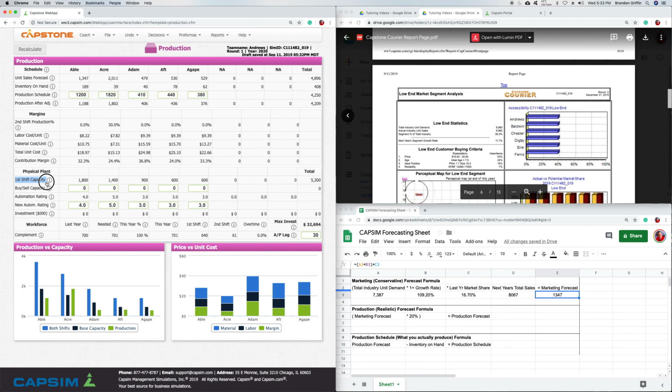Our first shift capacity. This is very important. So this means from 9 to 5, our first shift, our regular shift, can produce 1,800 units. That being said, CapSim has a rule that you can actually double your first shift capacity by working your employees overtime. So they're no longer working 9 to 5, they're working 9 to midnight or whatever it is. So if you were to make the second shift production 100% by using all your overtime, this 1,800 would be 3,600.